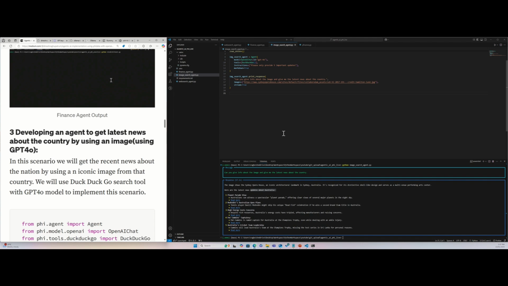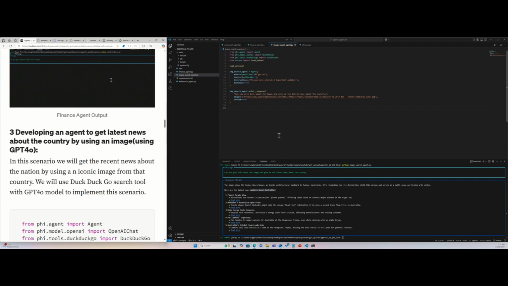Basically, we are giving an image, and then it is searching that image, identifying which country it is coming from, and giving the latest news about that particular country, which is really good. And also we can see it's pretty much the same options that we used in our web search agent as well.